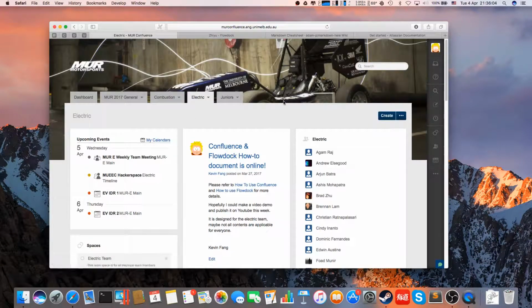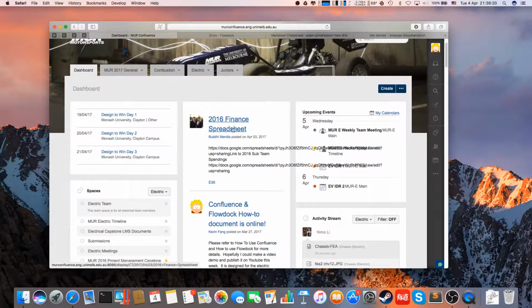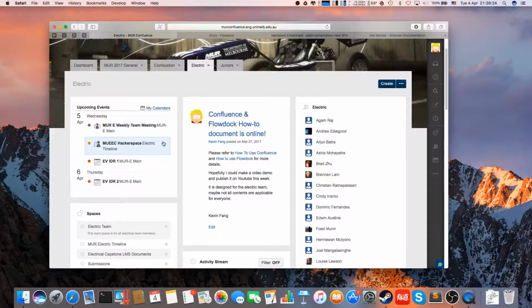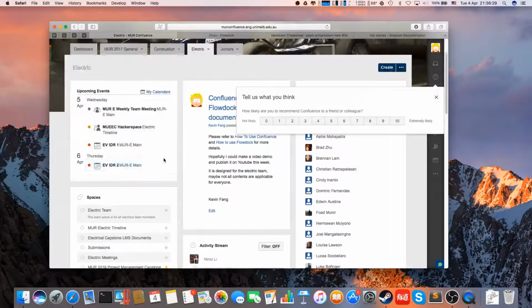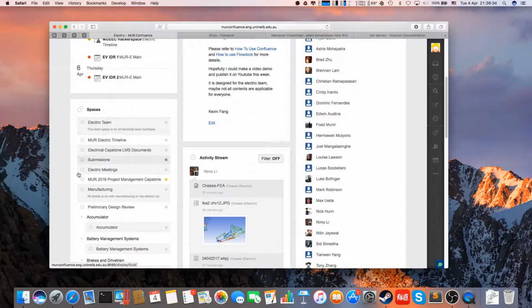And now we come to MUR Confluence. This is a website where we store everything and where we post more formal documents. As you can see, here is the dashboard of MUR Confluence, and what we really focus on is this page, electric. Within Confluence, there are things called spaces, and the space is where your team works, where you put everything about your teams.